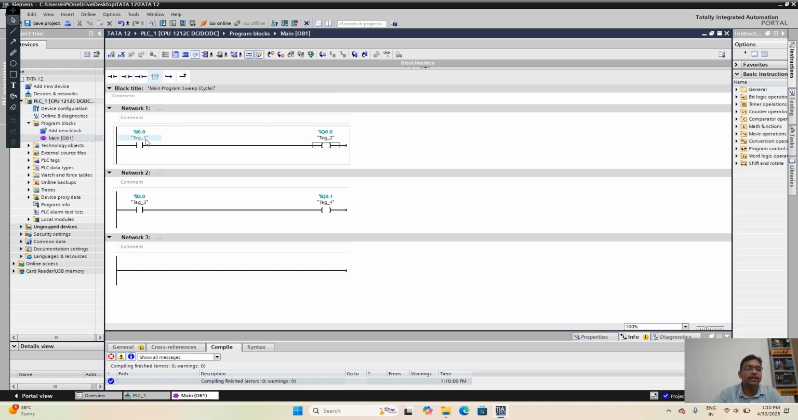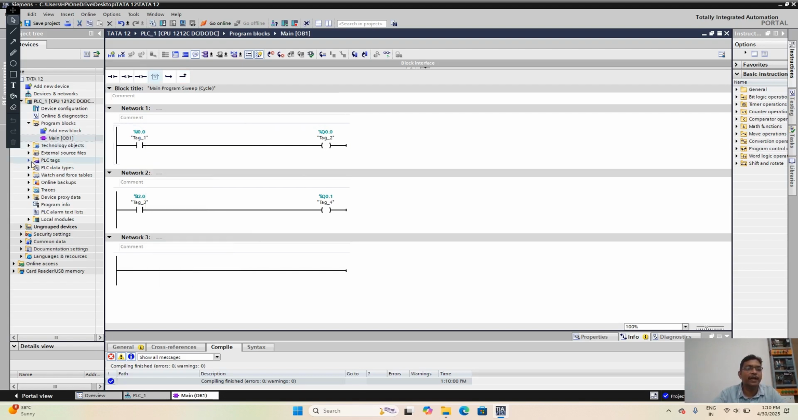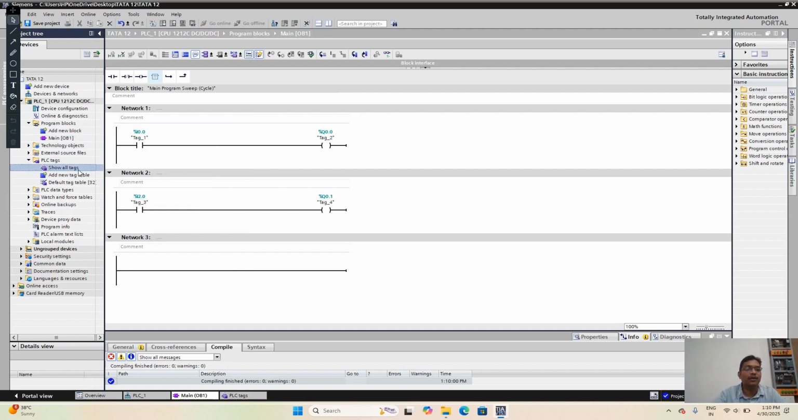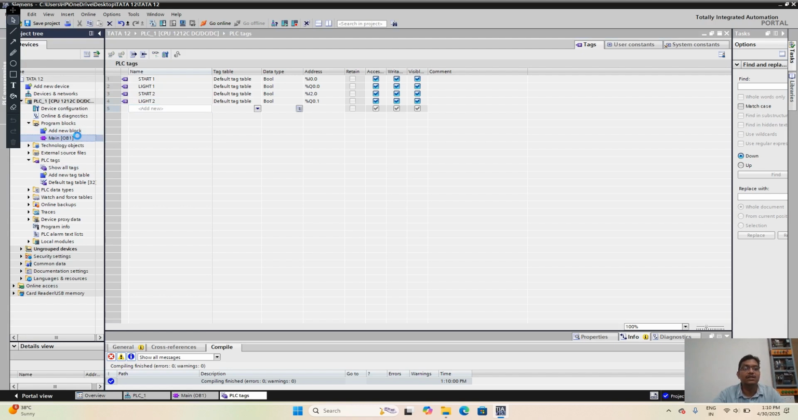Then you can see tag one. You can change this name, tag one, from here, or otherwise you can go to the PLC tags and see all tags. You can change the names here, like start one, and this is light one. This is start two, and this is light. Okay, enter. Then this is the organization block.